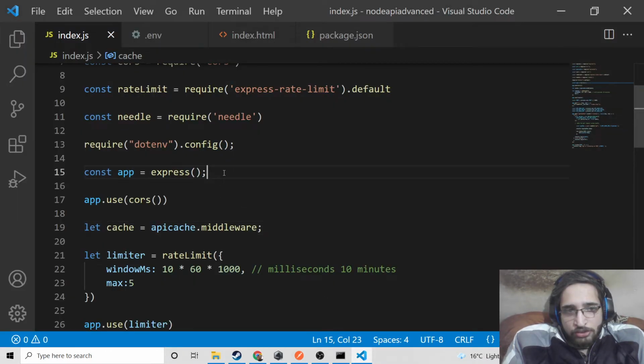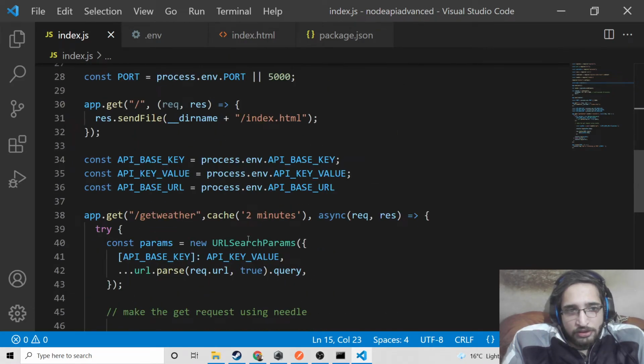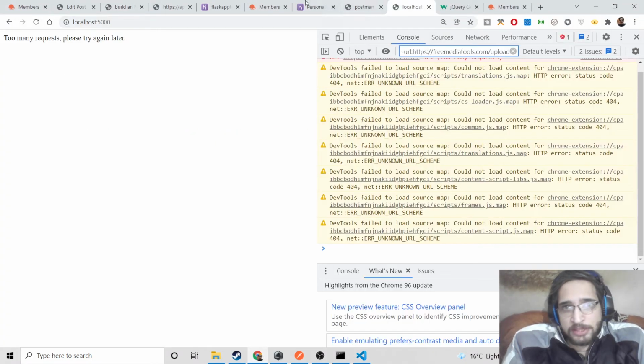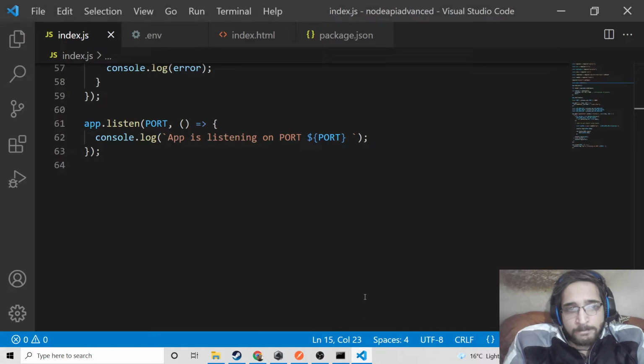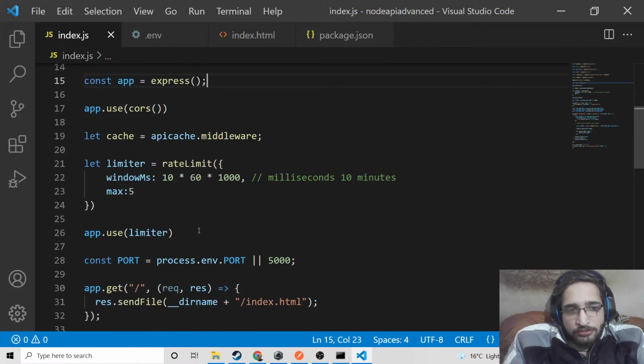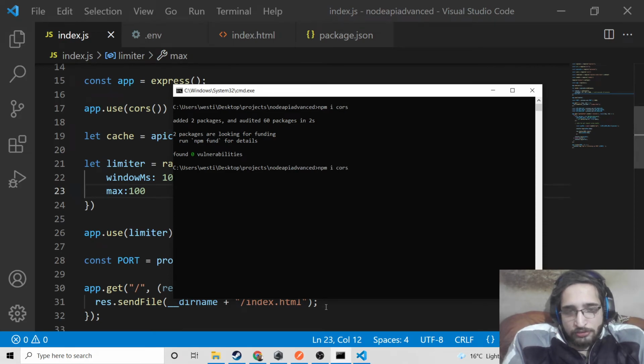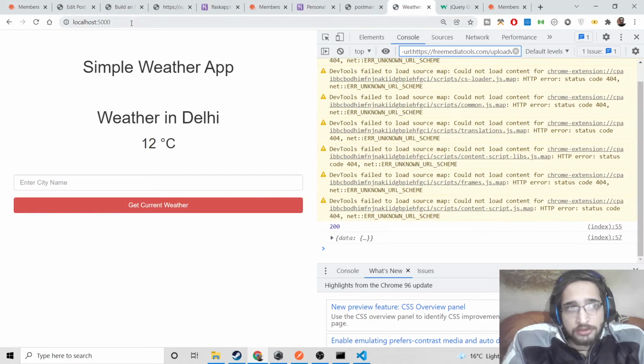And also we need to make this. So now the application is almost complete here. So if you just see here, if I increase the request limit here to 100 requests per 10 minutes, now you can make any sort of request here.